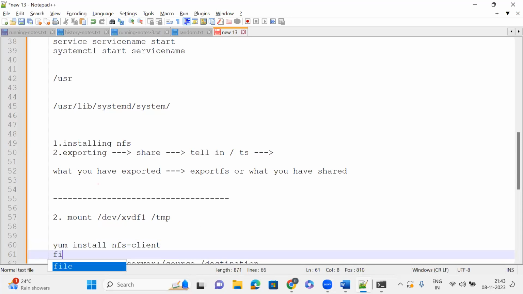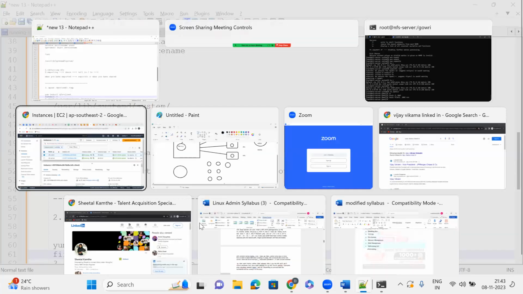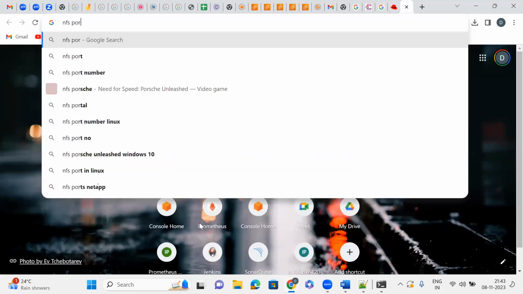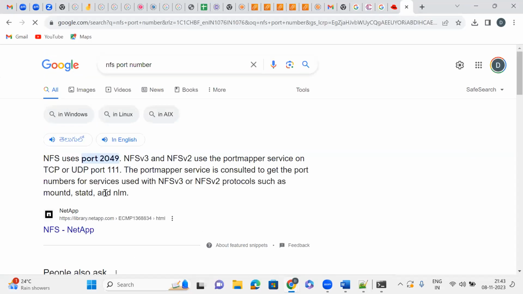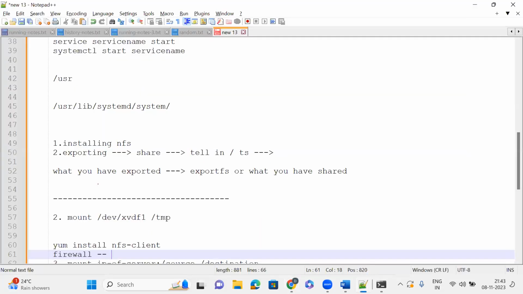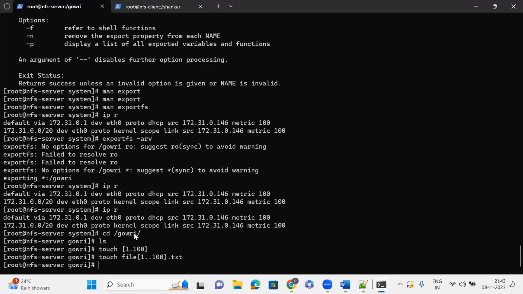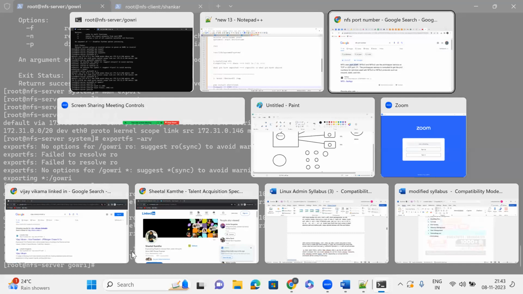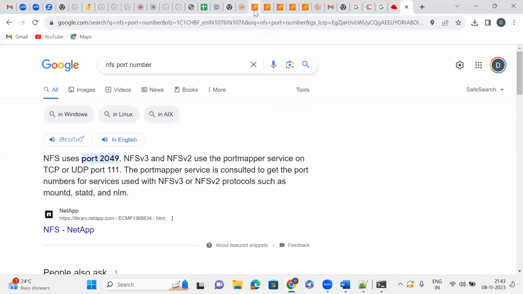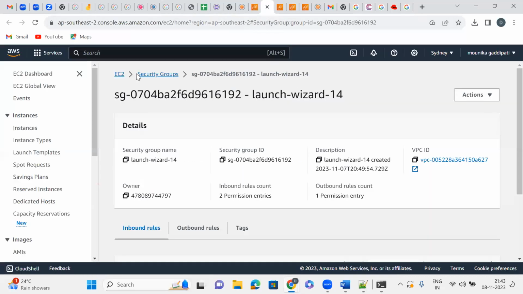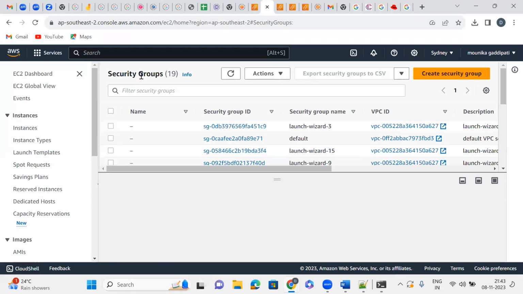And firewall, security groups. NFS works on some 2096 port, if I'm not wrong. NFS port number 2049. Sorry, guys. 2049. So I had allowed all of the things and initially it did not work due to these two reasons, and it worked after that. In a similar way, you should be able to configure with respect to EFS. EFS is a service which is being given to us on AWS.